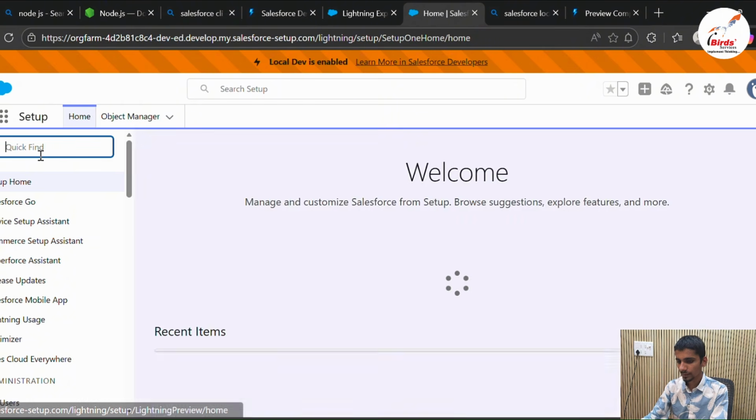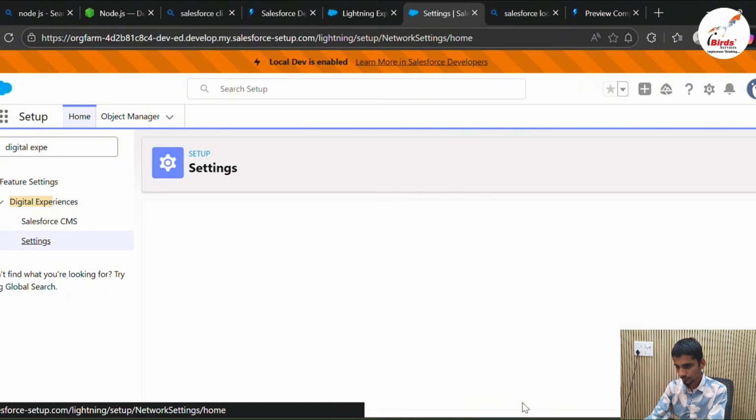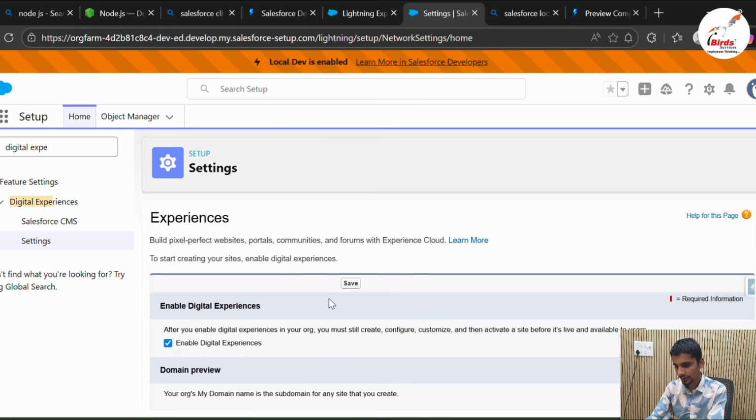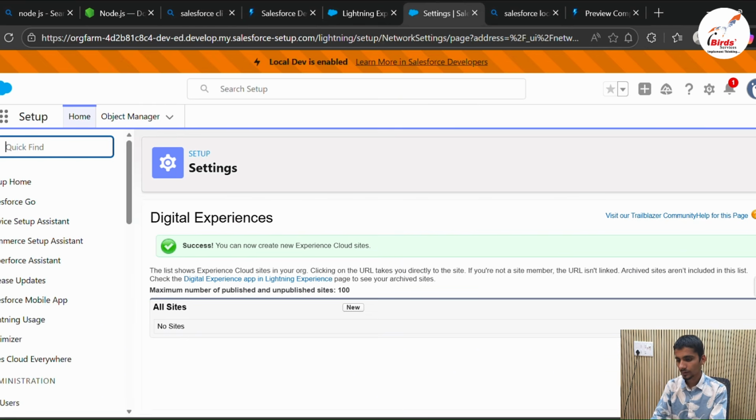Go to the setup and type digital experience. After that, search visitor experience. Go to the settings section, and here enable visitor experience. It is mandatory to make a new LWR site in your org. After enabling this step, again reload the page.